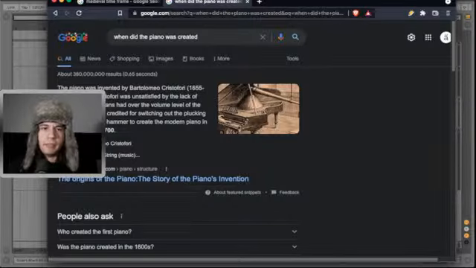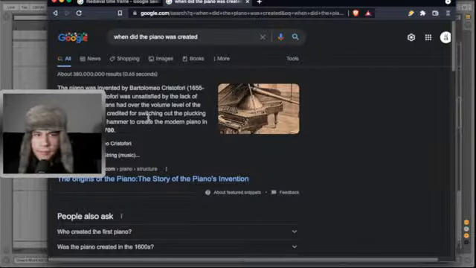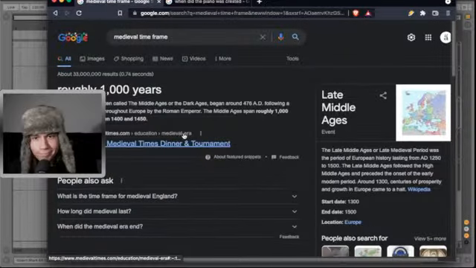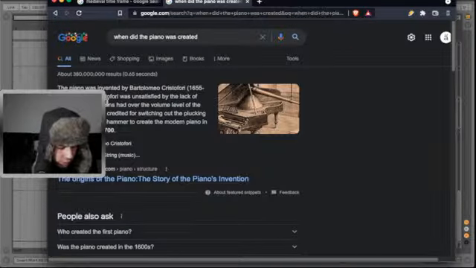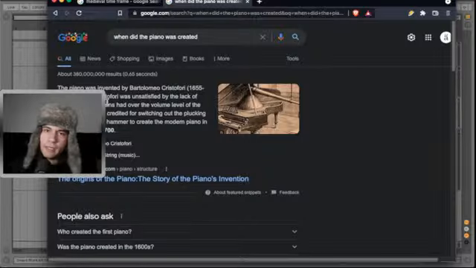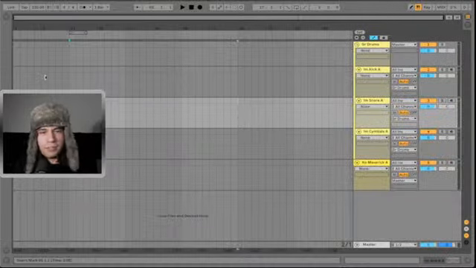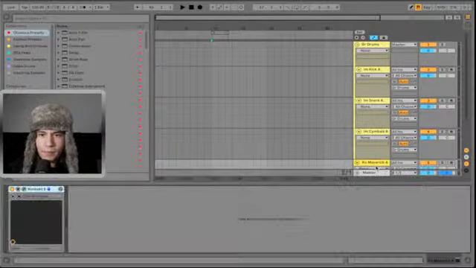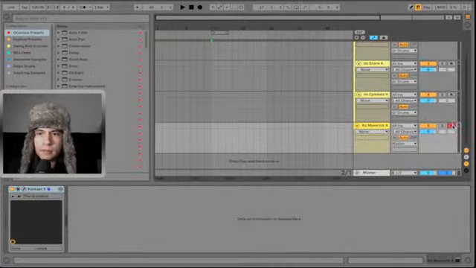The piano was invented by Bartolomeo Cristofori, 1655 to 1731, of Italy. So that's roughly 100 years off. In other words, they did not have piano in the Middle Ages or in Game of Thrones music. So good enough. I'm gonna start with some piano because that's what I do. We can start this music. So let's get piano.